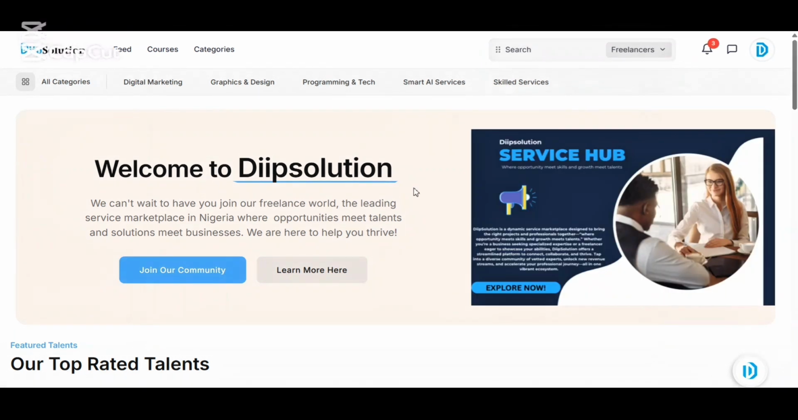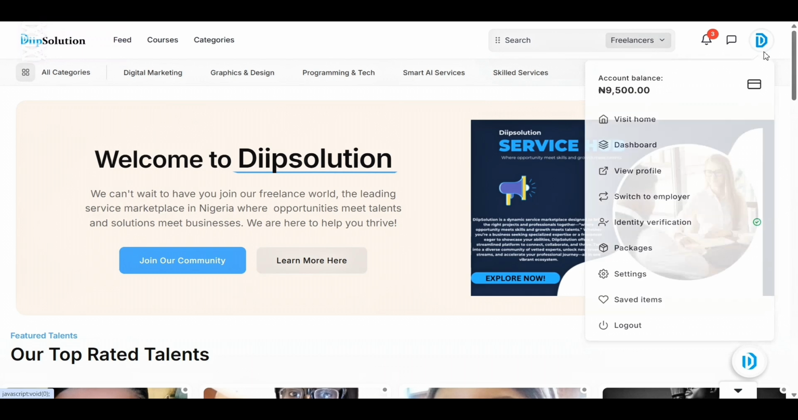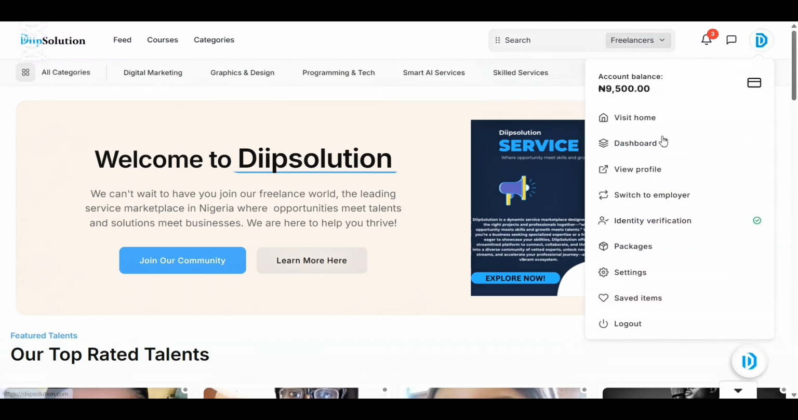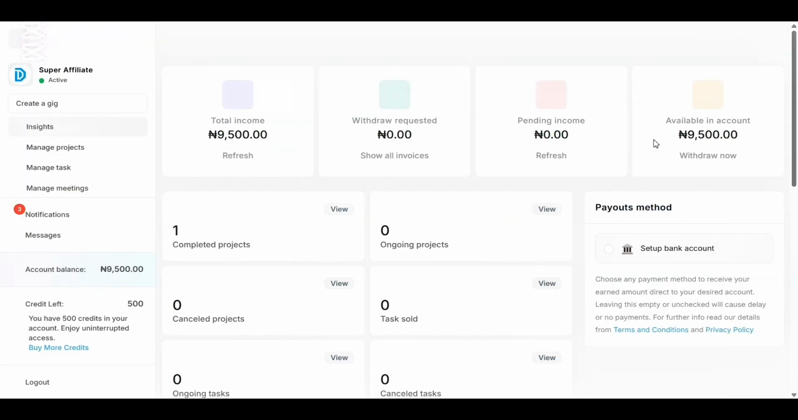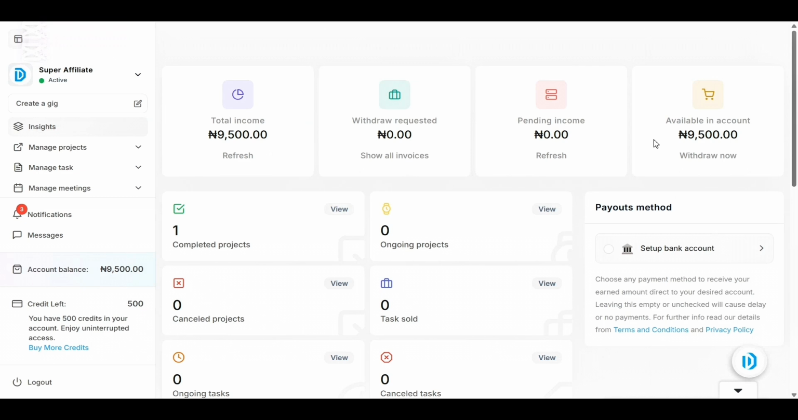So, first off, you need to sign in or sign up. If you've not signed in before, you need to sign in to Diipsolution. Then you can go to your dashboard. It is from the dashboard that you can authenticate and set up your meeting. Click on manage meeting, as you can see on the board. Then you see the drop down, select availability.